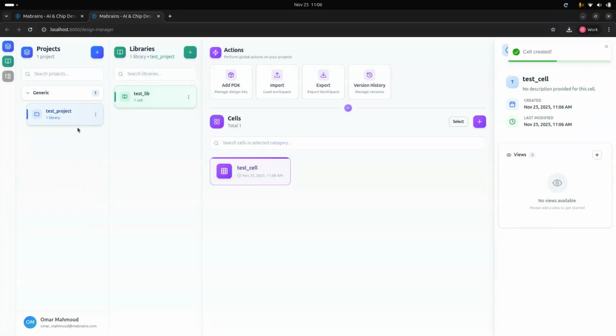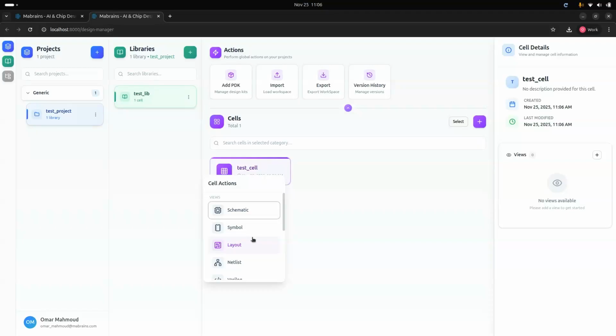You have a project. A project can have multiple libraries, and each library can have multiple cells. We have different views which we can create under each cell. These are our different views. We will take a look at each of them. You can also perform cell operations. We will talk about that: edit, copy, move, and you can also change the category or delete the cell overall.